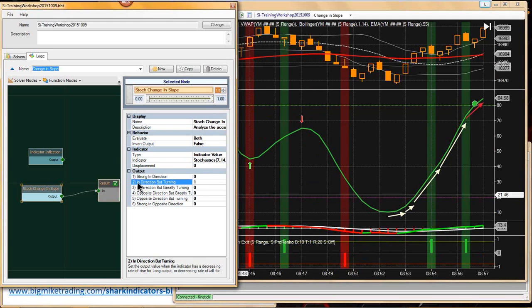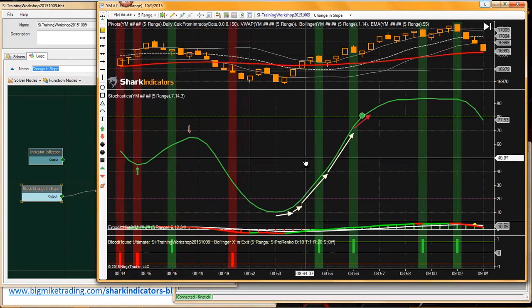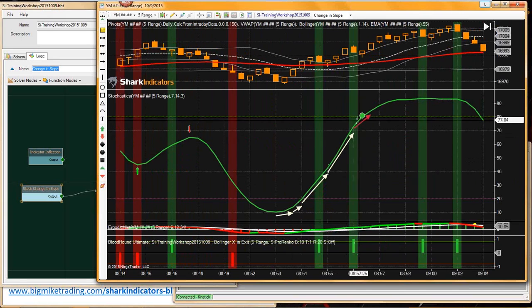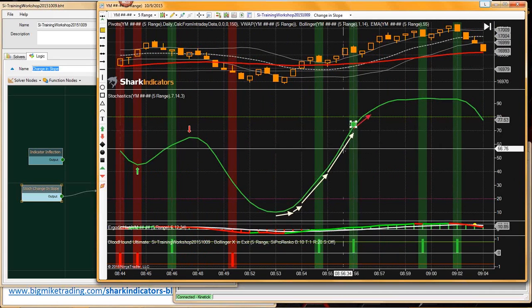And so I'm going to set number two, which is in direction but turning. Or another way you could say this is in the direction but flattening, right? So let's go back to here, the stochastics starting to flatten back a little bit.